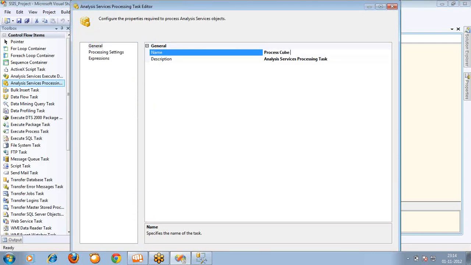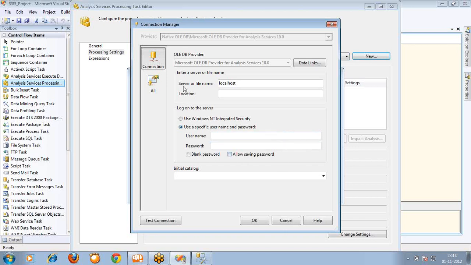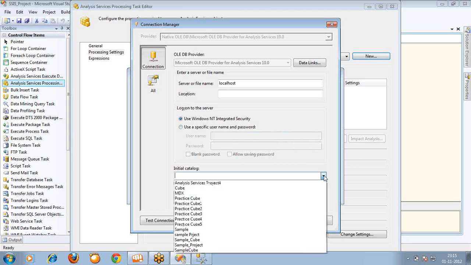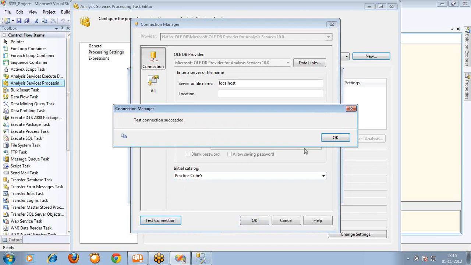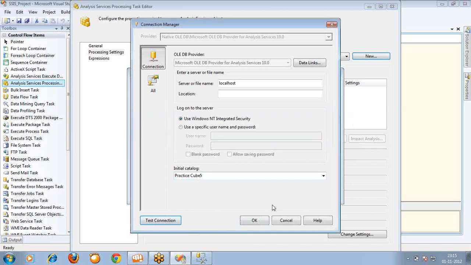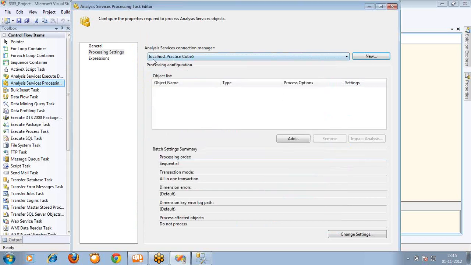process cube solution, and in settings I'm going to create a new connection by pointing to the exact database that I am interested in processing. Now this is the cube, and test connection. Test connection succeeded, so fine. I'm clicking on OK. The source connection is set to localhost, the server name, and practice cube 5 is the name of the solution.